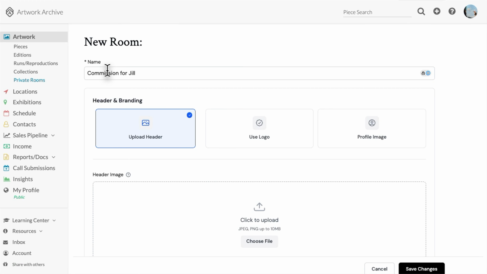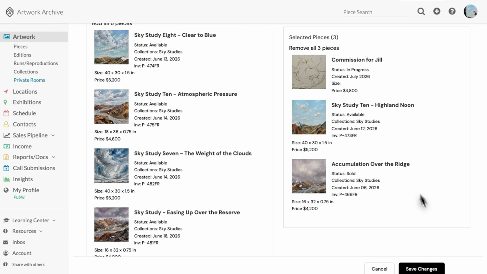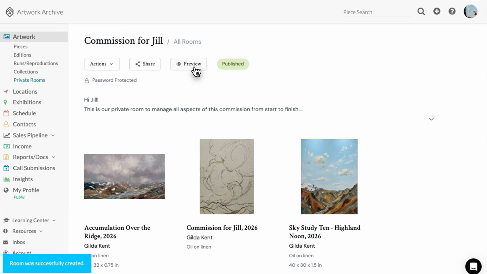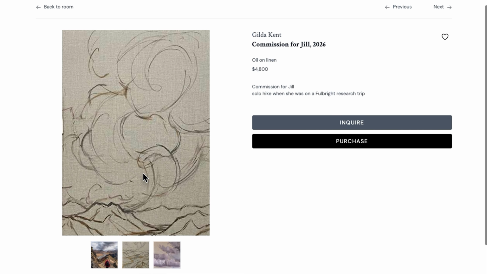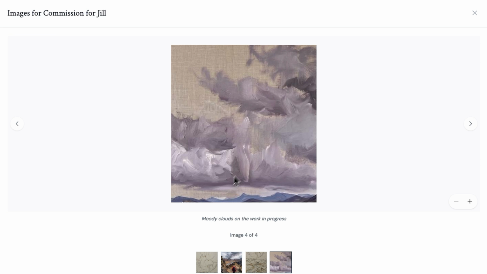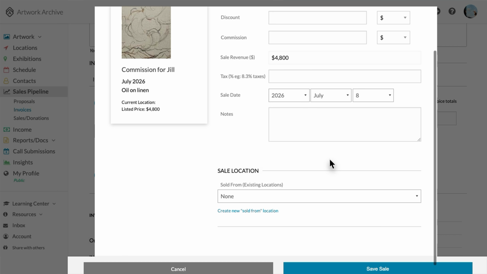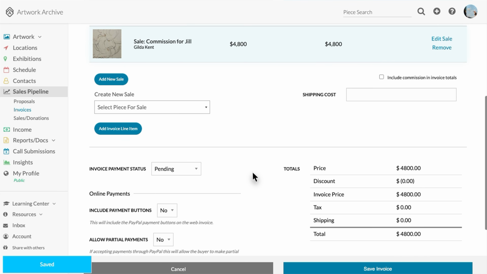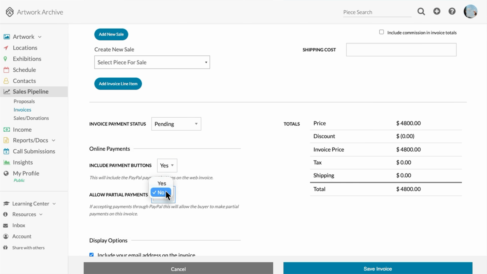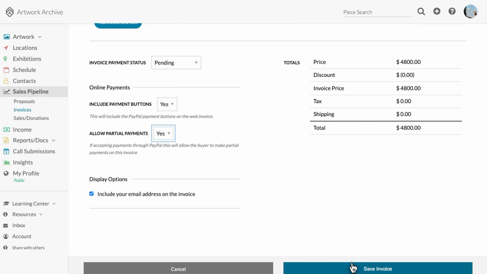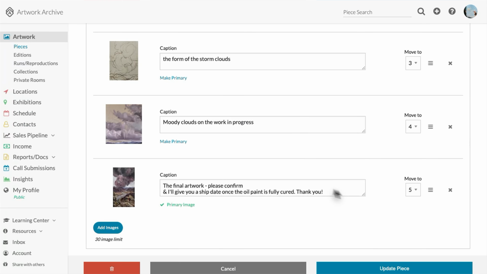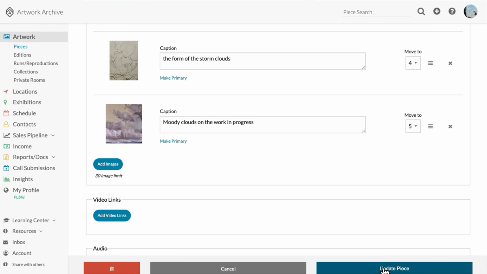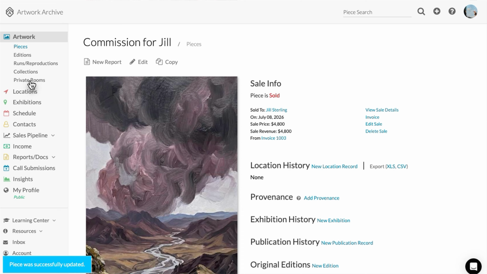Private rooms can also be used to manage commission projects from start to finish. You can share reference works to establish the direction, upload your work in progress images to the same live link as the project develops, and keep all the communication in one place. You can also send your invoices for deposits, take final payments directly through Artwork Archive, with the completed sale automatically tracked and linked to the artwork record. The result is a more organized, professional experience for both you and your client throughout the entire commission process.